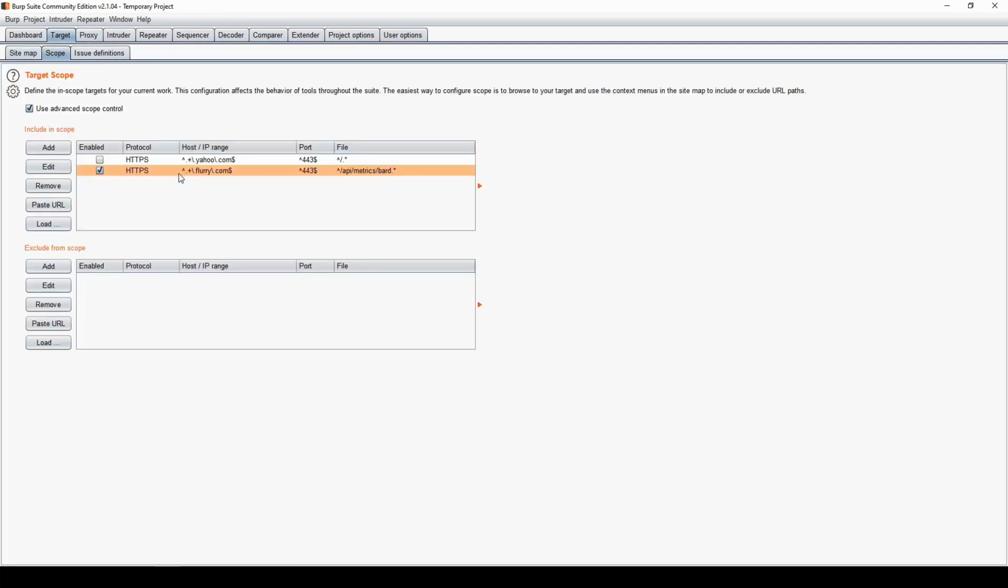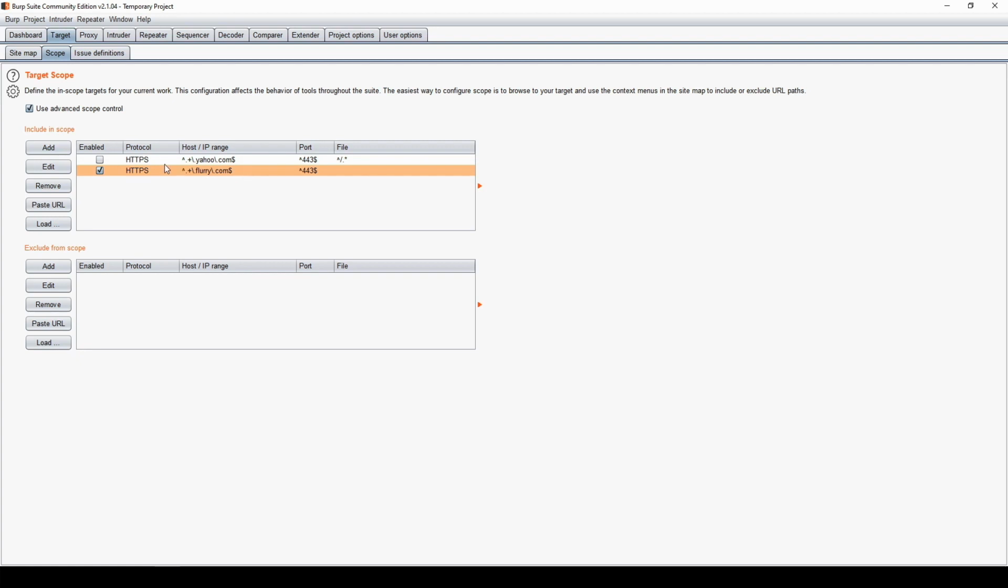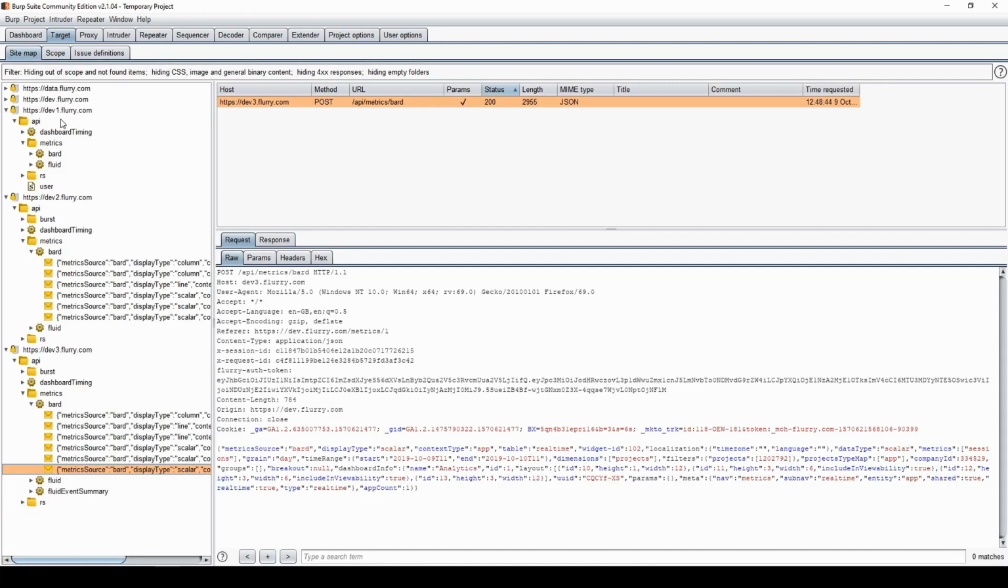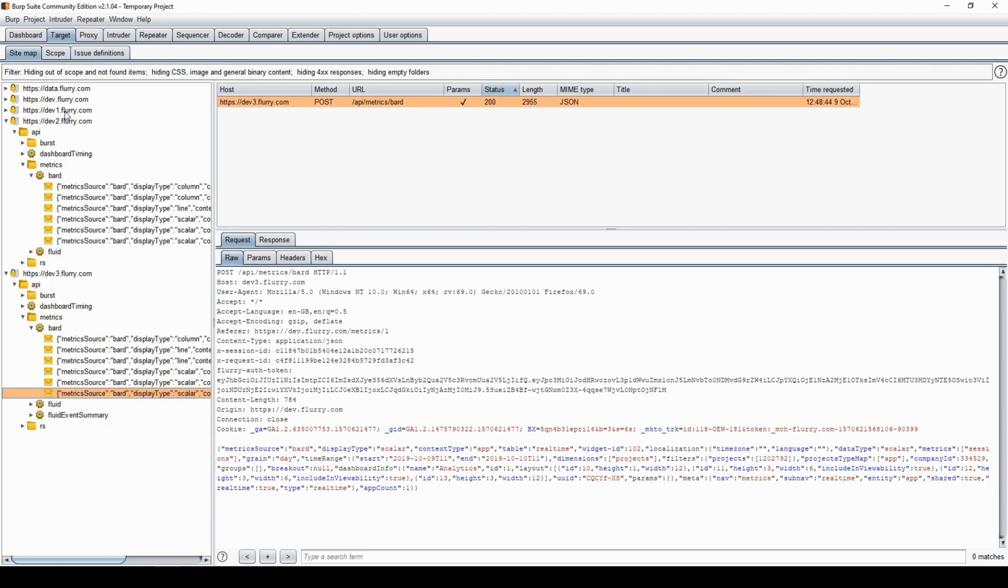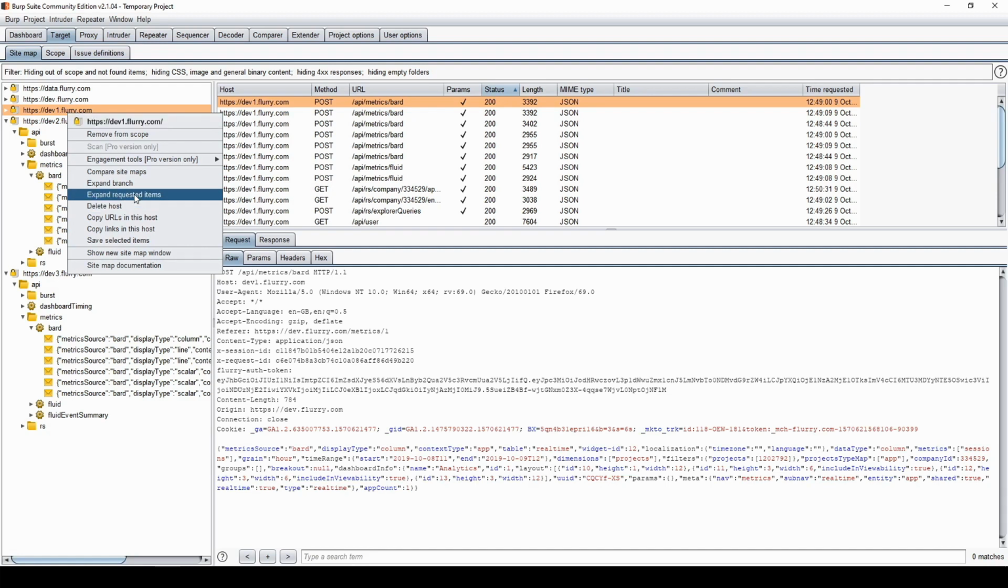So with that in mind, we've got the target. My current scope is this. This is the Flurry app, and this is just some regex which will capture it. If you want a super easy way to capture regex, all you need to do is pick just a URL you're interested in, go here, and then just go to add to scope.